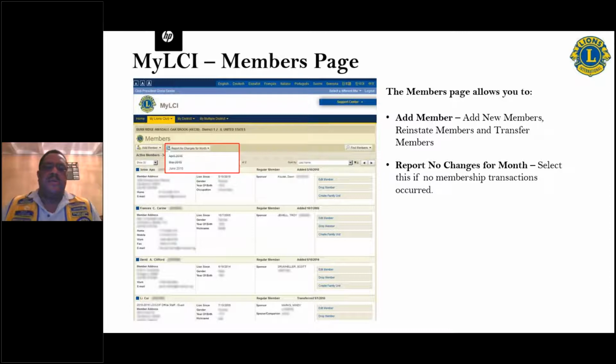Nothing changed, meaning that you have not added any member or done any change to any member. Bear in mind that you only have the ability to look at 3 months in this section: the current month, 1 month behind, and 1 month ahead. So anything beyond that time, you will not be able to do.